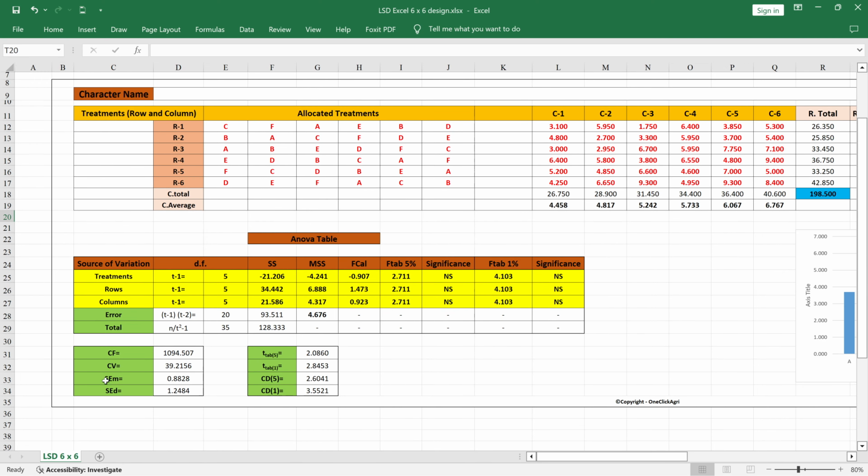You'll get the CV value, standard error of the mean, and standard error of the difference. Then, very important, you will get the CD value for 5% and the CD value for 1%. When the treatments are non-significant, there is no need to calculate the CD value, because if there is no difference among the treatments, then we will not do any further analysis like post hoc analysis or CD comparison or least square analysis. We are avoiding all that analysis, which is the post hoc analysis.